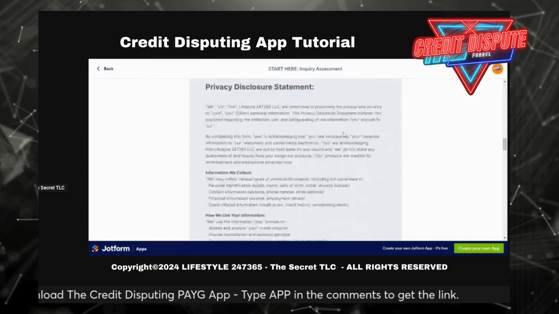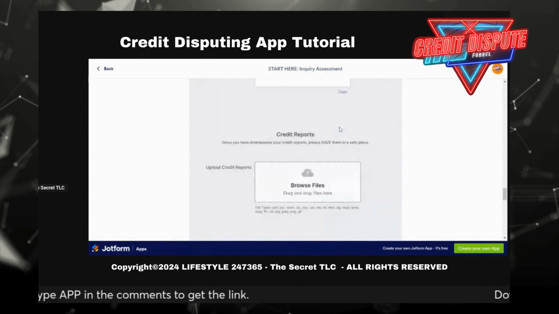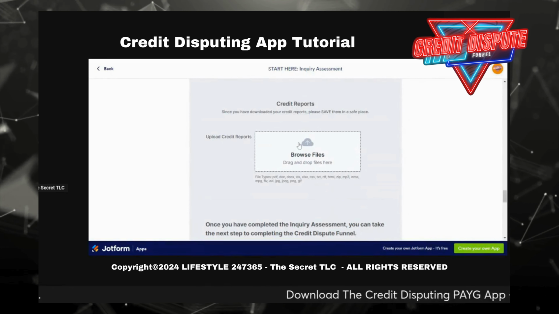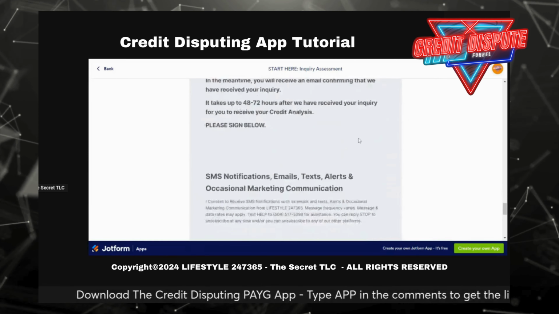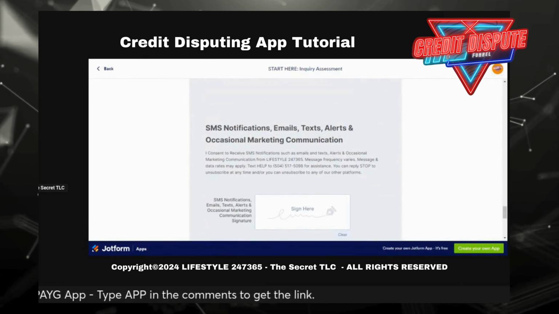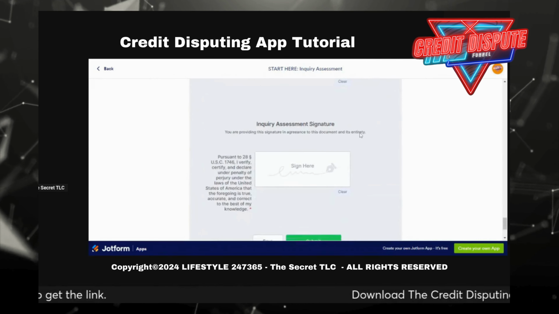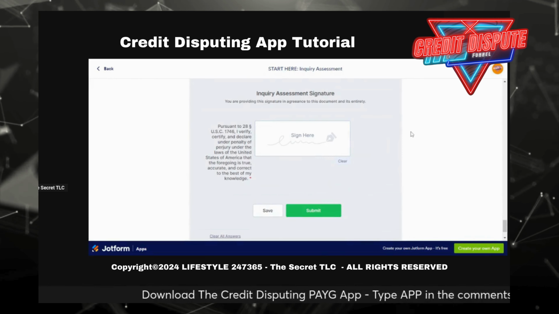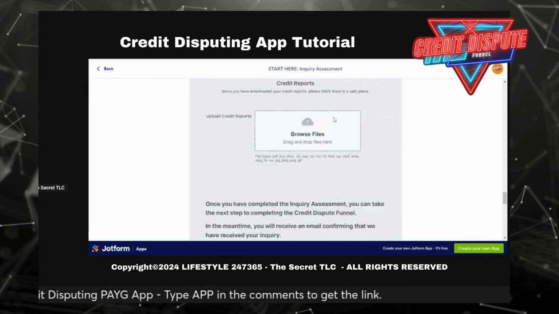So you just go through the privacy disclosure. You go ahead and fill it out. Once you get your credit reports, you'll come down here and upload them so that I get a chance to take a look at them. Once you've completed it, it takes up to 3 days for me to send it back to you. I do encourage you to sign up for our SMS notifications. That's where I can text you, so if I have a question about anything, I can contact you, or send any type of promotions or updates going on with consumer law as it pertains to credit repair. So that's your inquiry assessment.